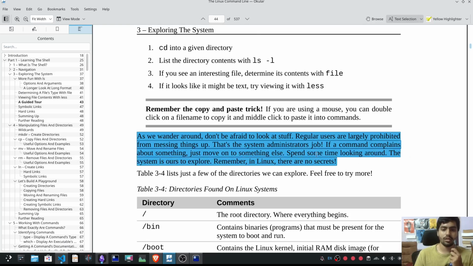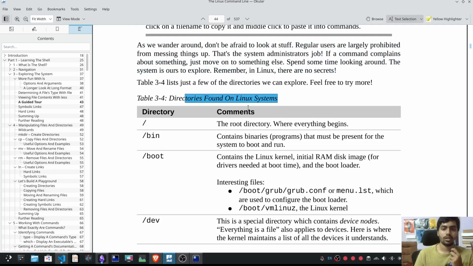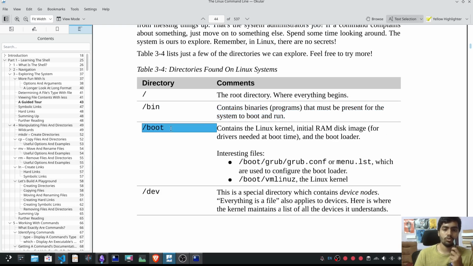Remember, in Linux there is no secret. Directories: slash is the root directory. Bin contains binaries that must be present for the system to boot and run. Slash boot contains the Linux kernel, initial RAM disk image, and the bootloader.